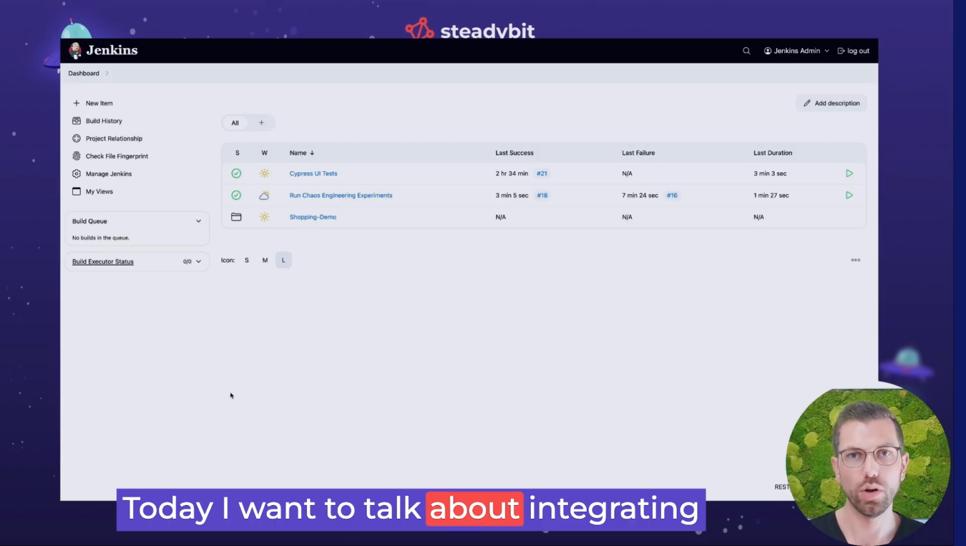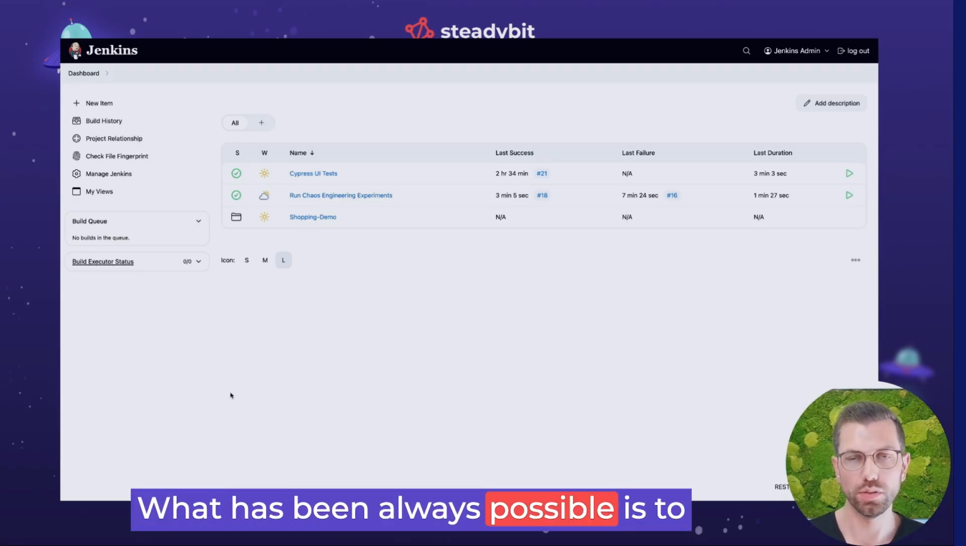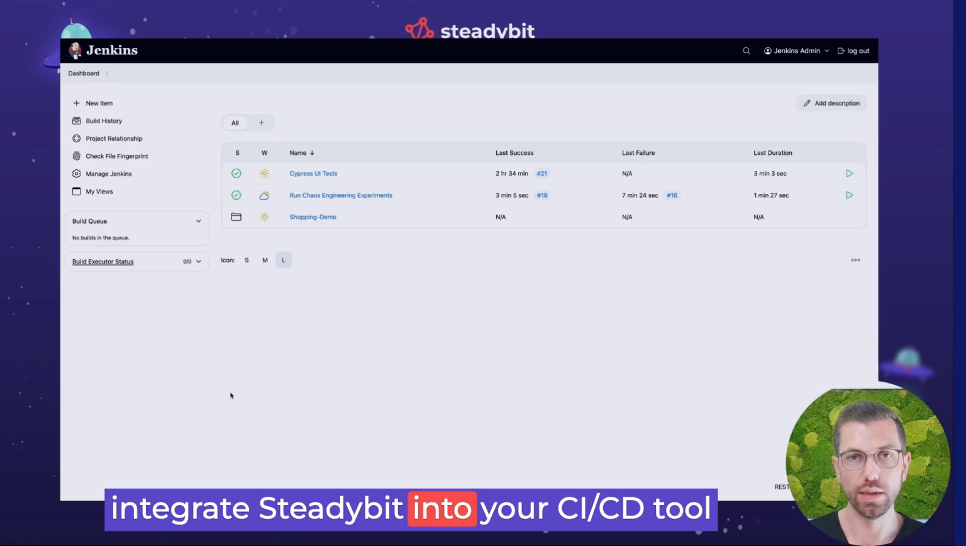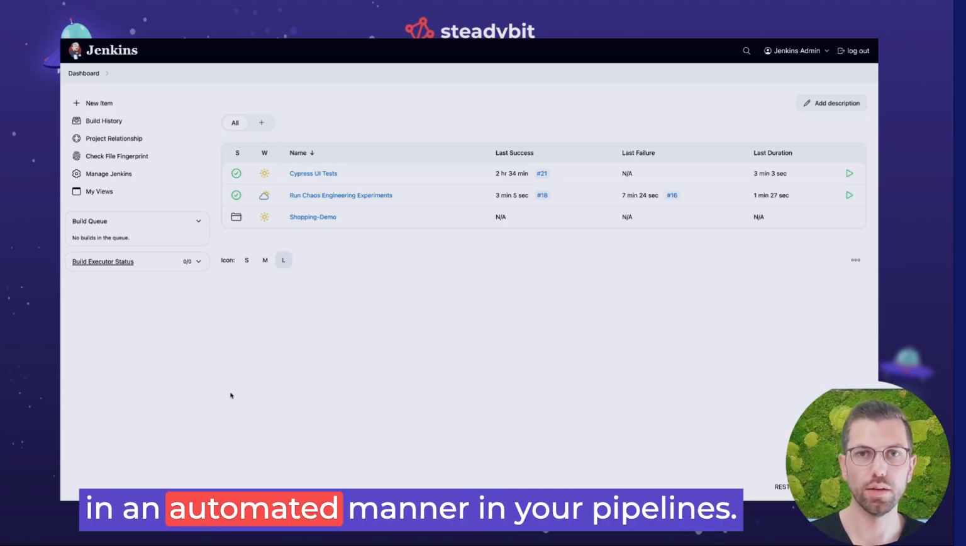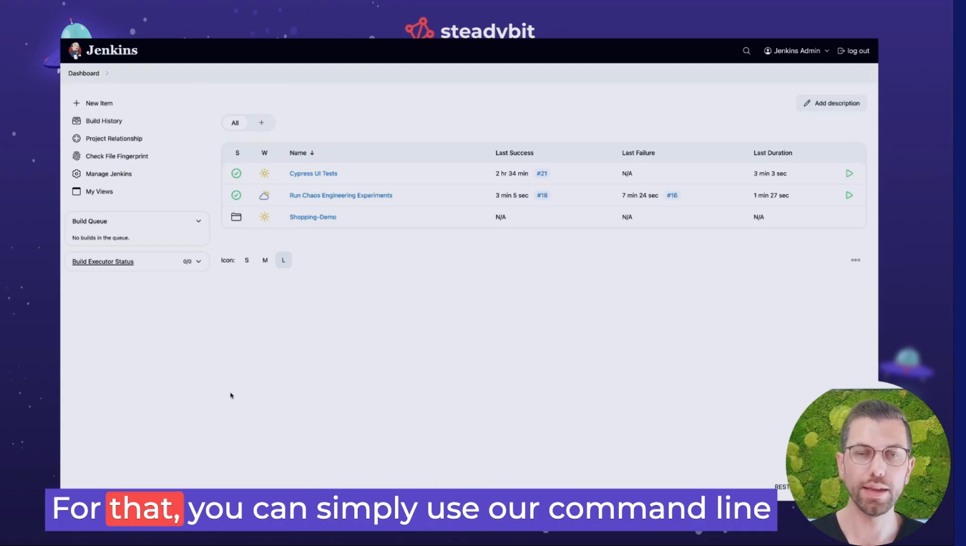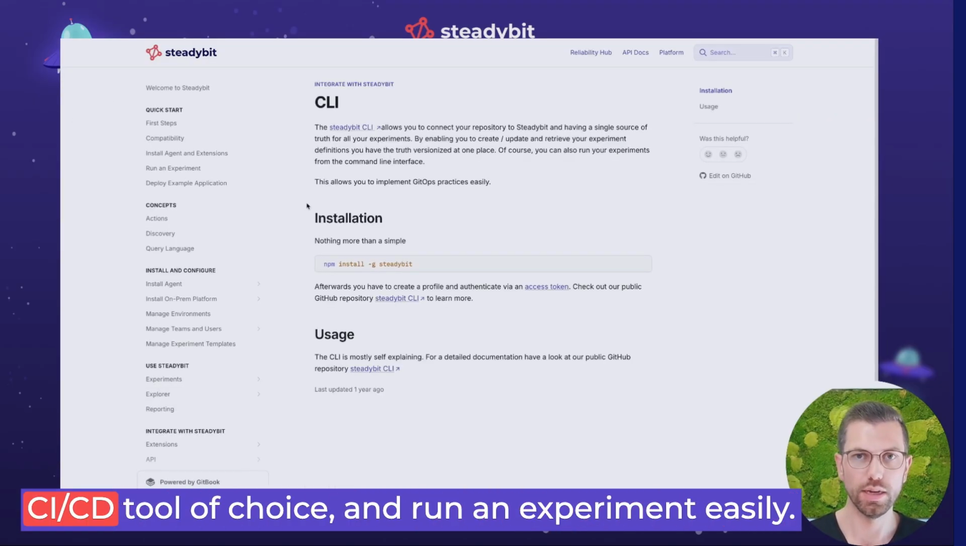Today I want to talk about integrating Steadybit with your CI/CD tool. What has always been possible is to integrate Steadybit into your CI/CD tool and run chaos engineering experiments in an automated manner in your pipelines. For that, you can simply use our command line interface that is available via npm, install it in your CI/CD tool of choice, and run an experiment easily.